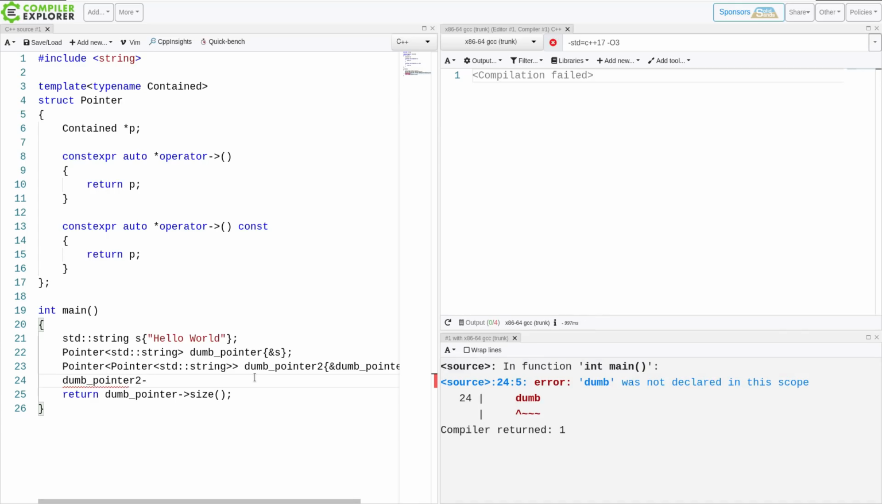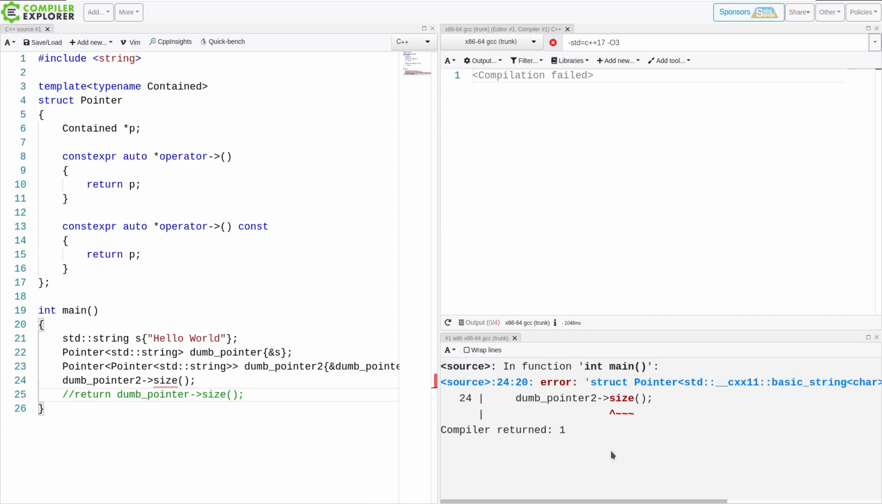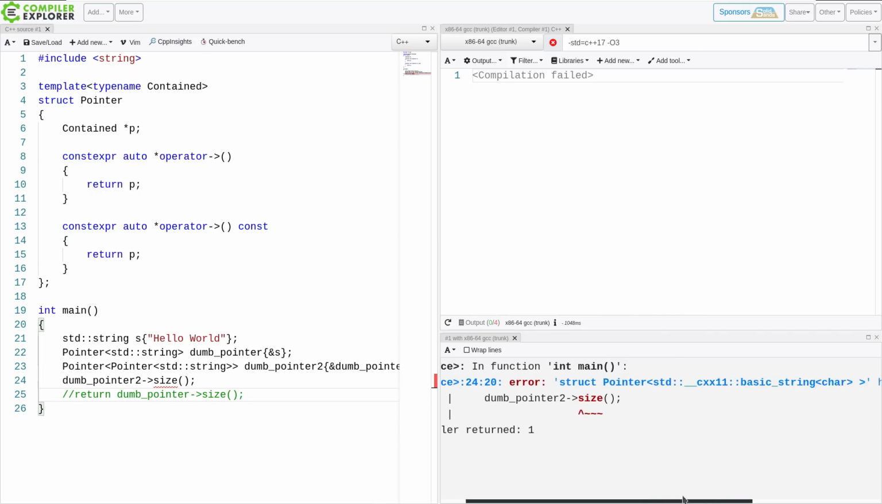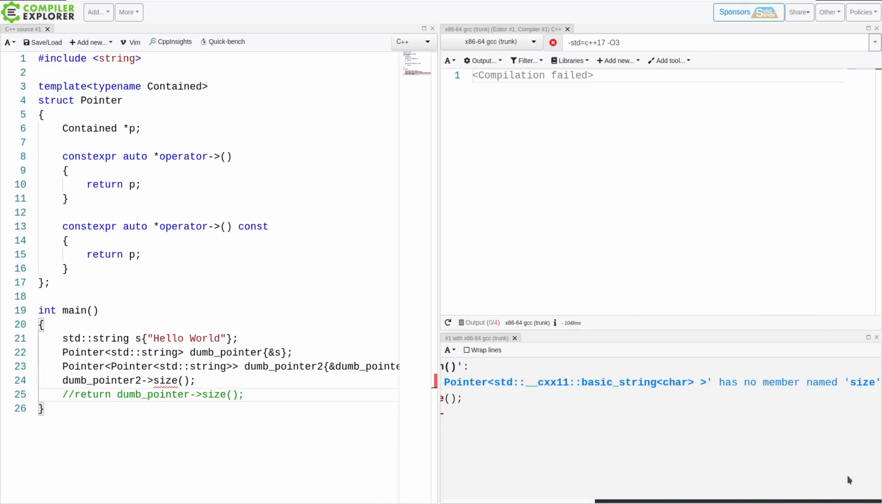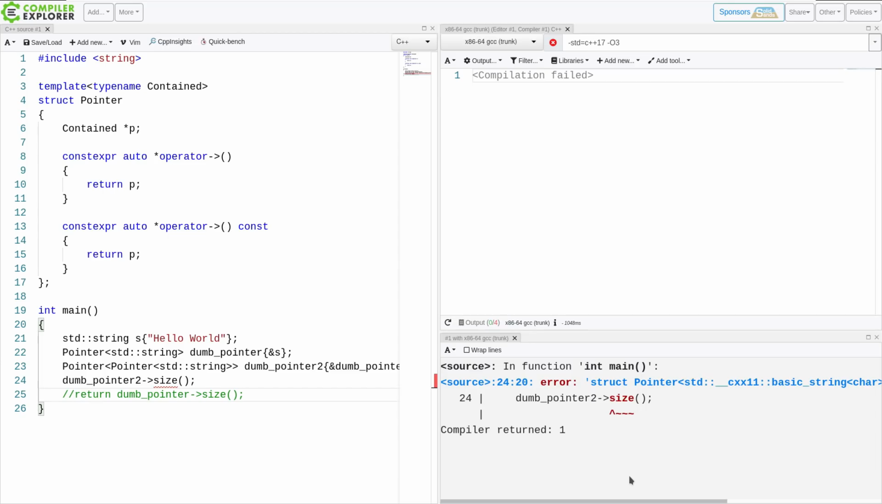If I call dumb pointer 2 arrow, can I call size on it? Because this is a thing returning a pointer-like thing. Can I do that? No. This is gonna tell me struct pointer has no member named size. So it doesn't cascade. We can't really abuse this in maybe the ways that we would like to.